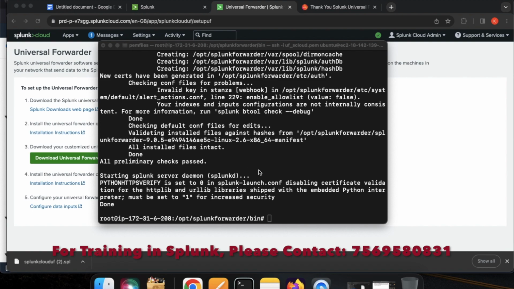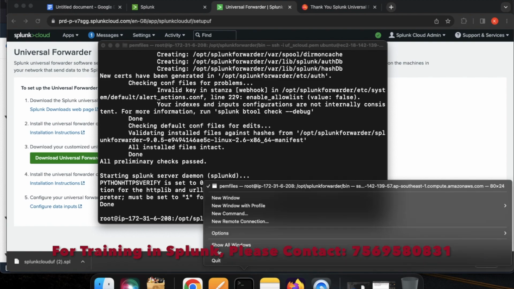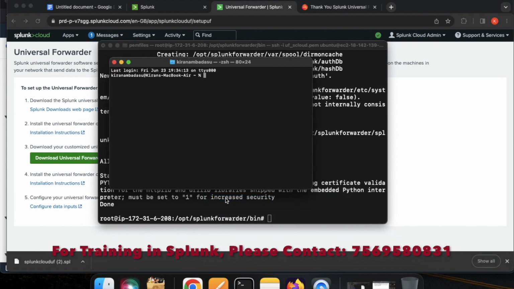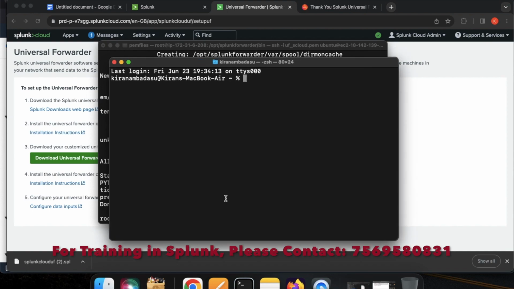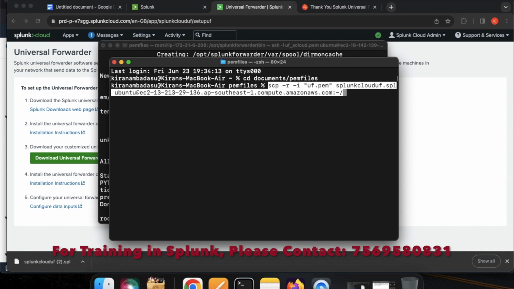So what I'll be doing over here, I have to open another terminal right now. And again I have to go to the cd Documents/pem files location. Now here I have to give my SCP command. In the SCP command, you can always, from your local system, if you want to move it to AWS cloud, move it by using an SCP command.